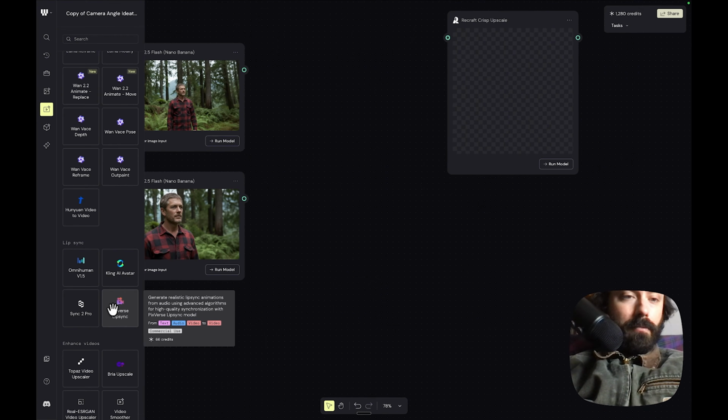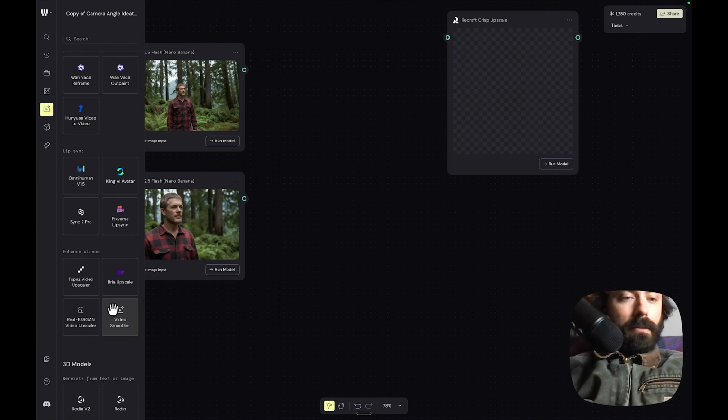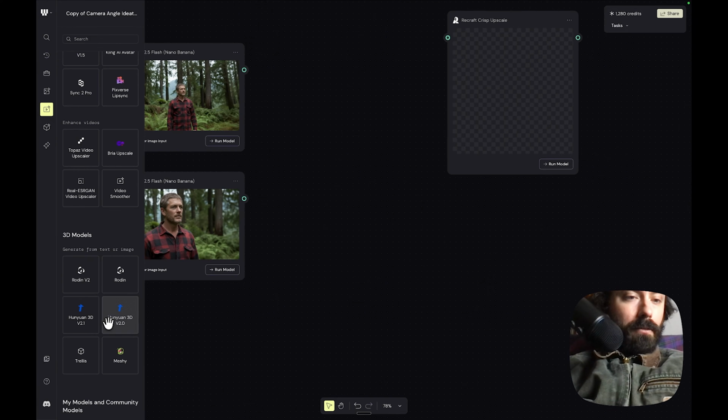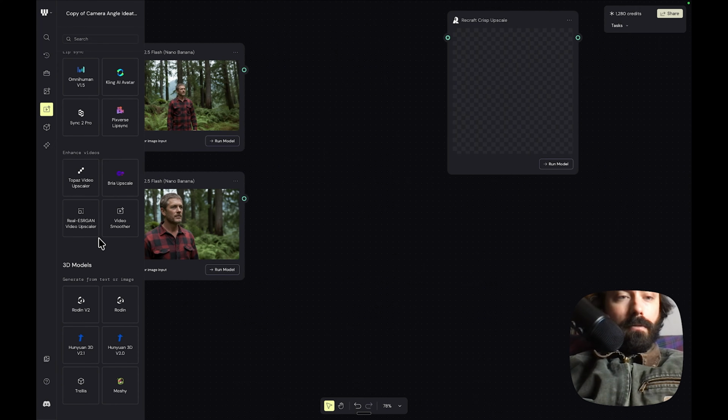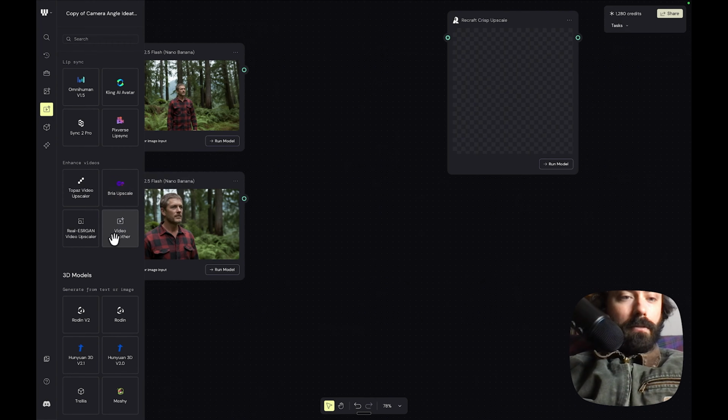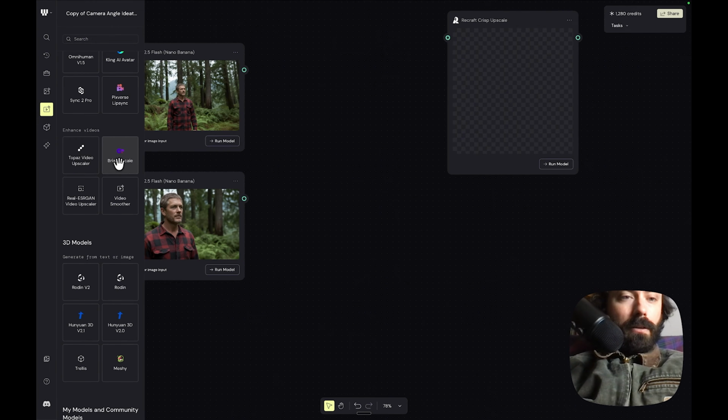You're literally making magic, so it's going to cost something. 3D models. This is interesting as well. I've never done any 3D type of work, so that's just cool that they have this. They've got video upscalers as well, like Bria, which I haven't heard of. Topaz is definitely well known.